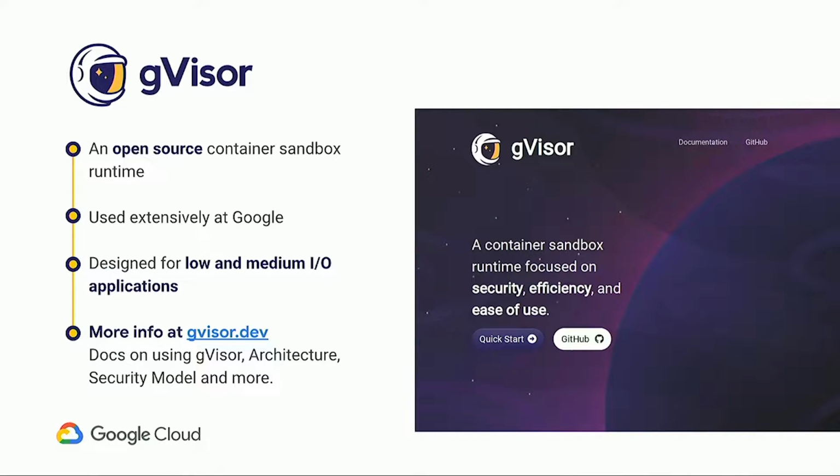As an open source project, it's available on GitHub, and we have a lot of documentation available at gvisor.dev. So if you're interested in the project, definitely check out the website. We have lots of documentation on the architecture, the security model, and lots more. We also have mailing lists and a community meeting next week. So if you're interested in getting involved with the project, definitely check it out. All of that information is on the community page on the website.